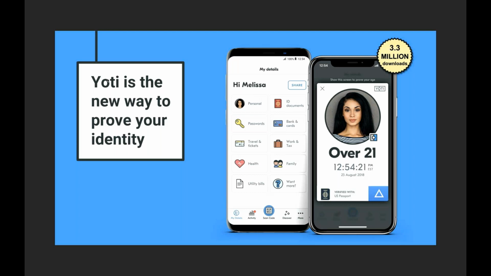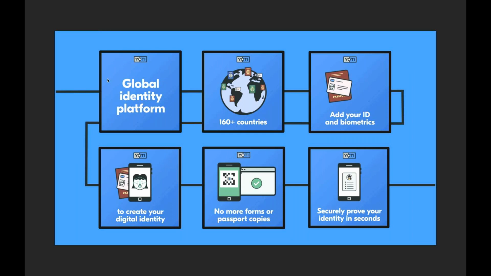We're a global identity platform. At the moment you can scan documents in over 160 countries. That's passports, driving licenses, national identity cards, and that's where your identity credentials are taken from when you create a Yoti. So we have a trusted identity platform because the attributes of your identity are taken from legally issued documentation, which one would assume is properly issued by the country of origin.